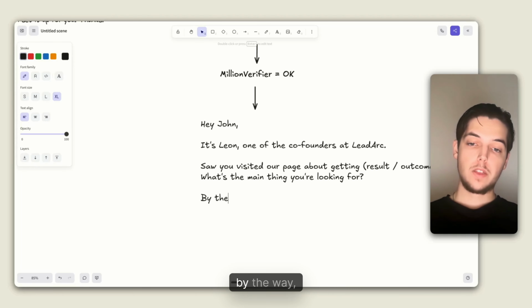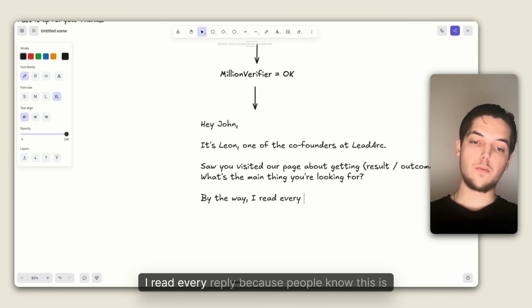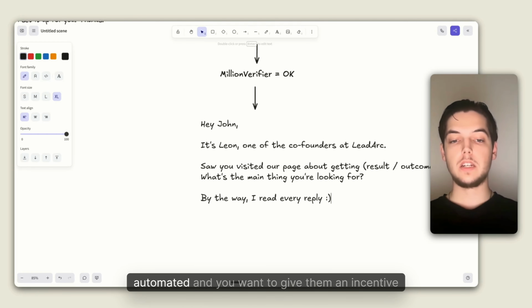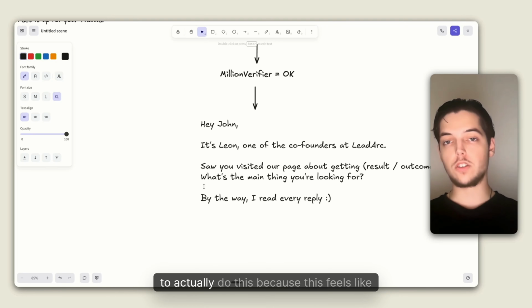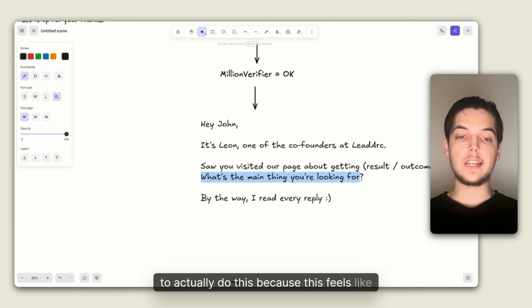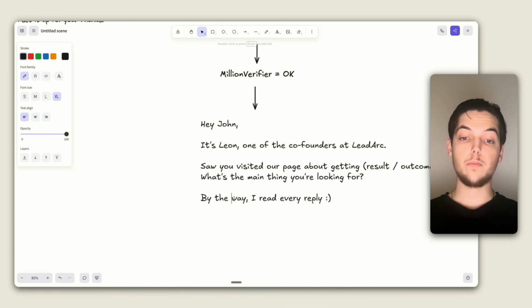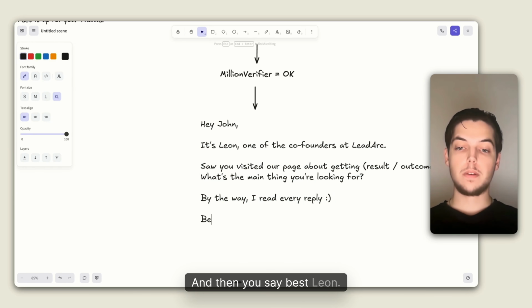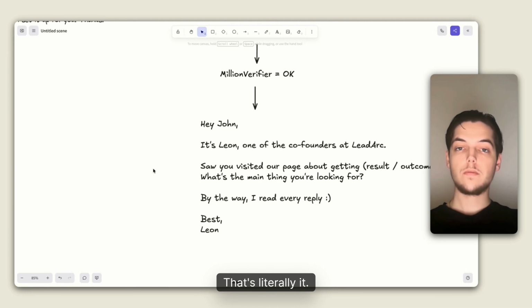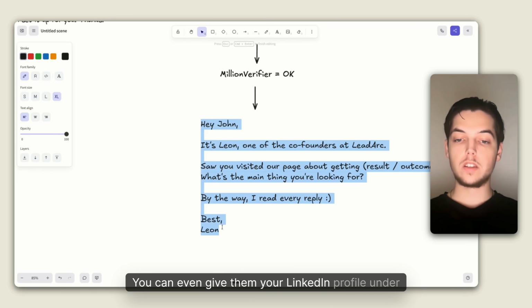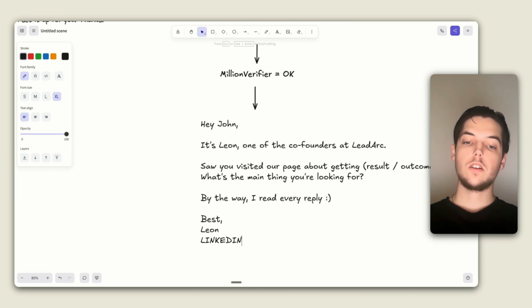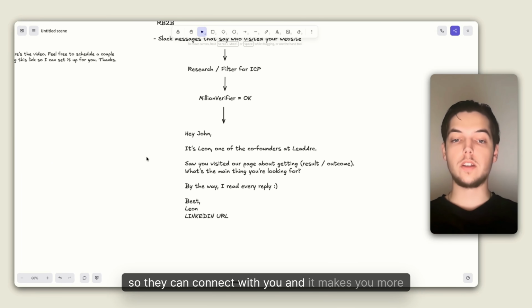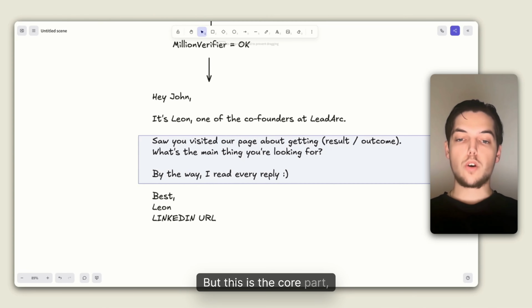And you say, by the way, I read every reply, because people know this is automated and you want to give them an incentive to actually reply, because this feels like they're taken care of, which they are, because you should read every reply because those are leads. And you say, best, Leon. That's literally it. You can even give them your LinkedIn profile under here so they can connect with you and it makes you more human. But this is the core part.